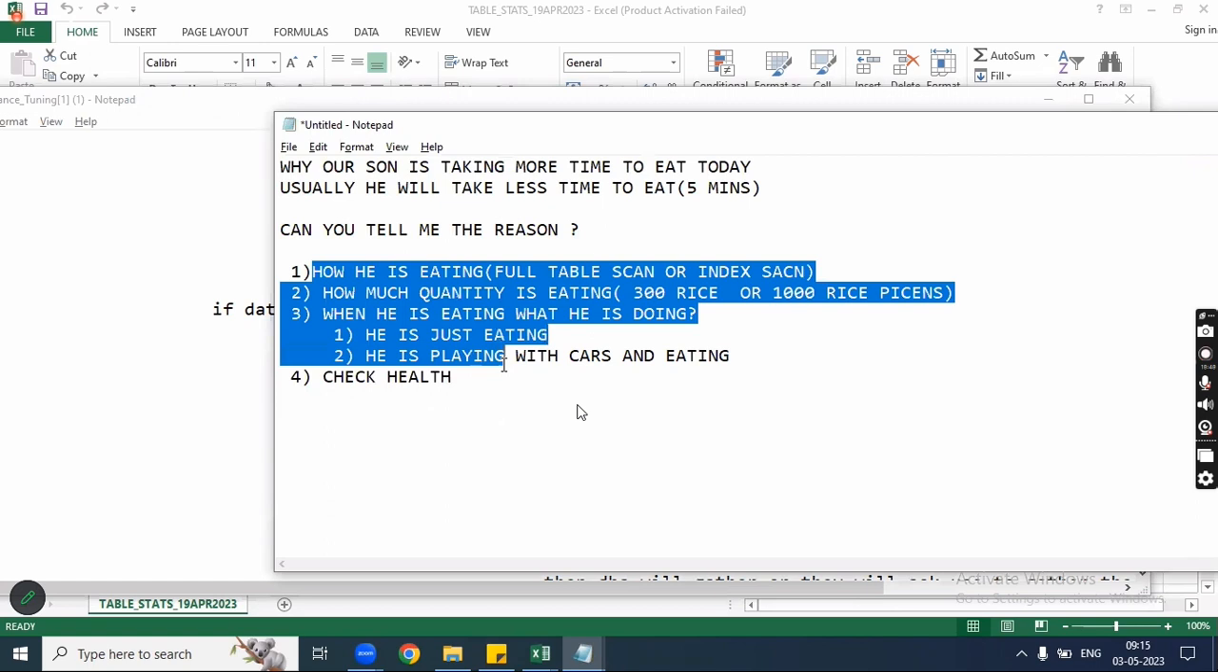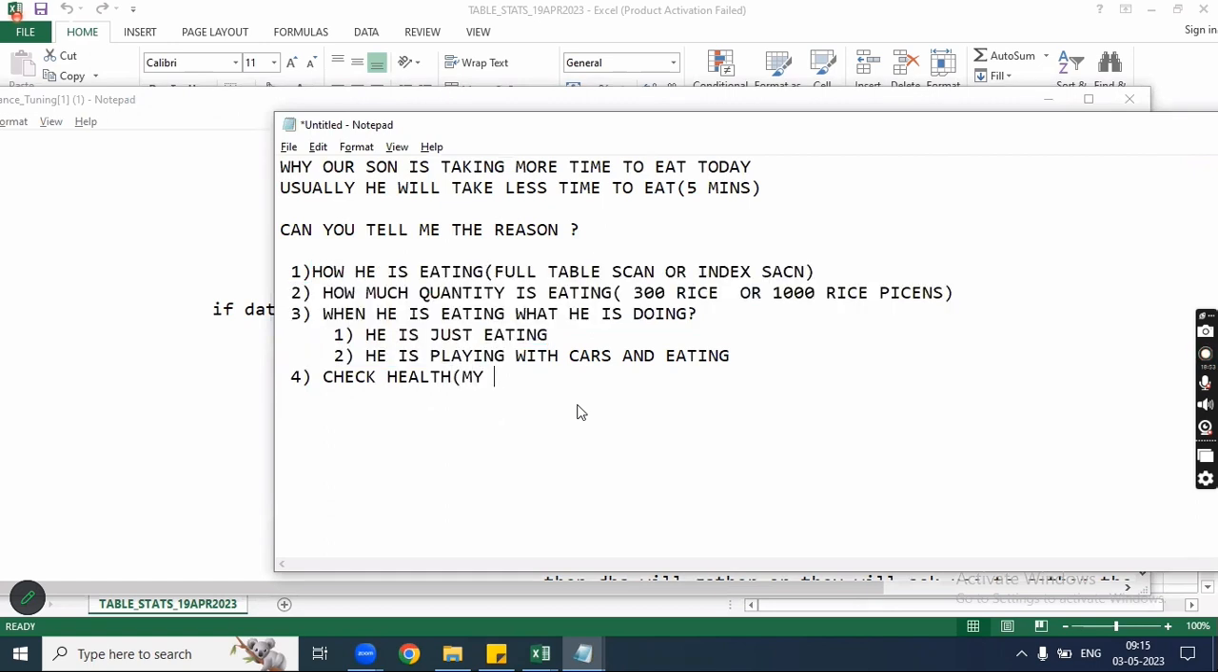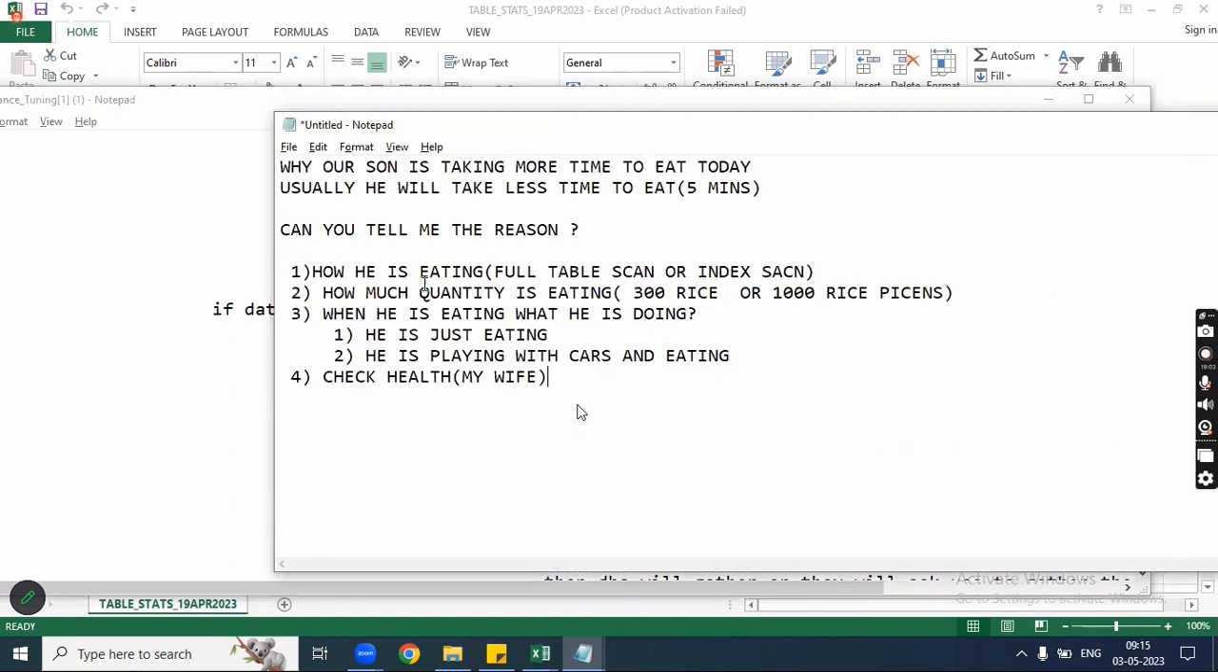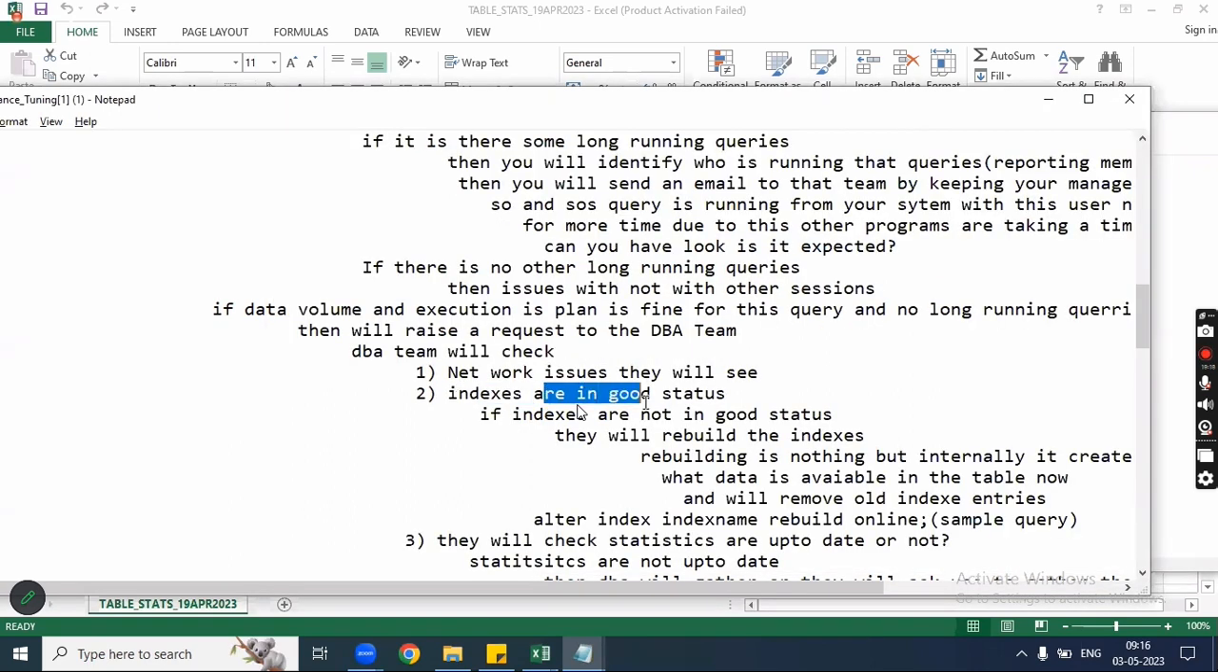I will tell, hey, all these three are fine. Then check health. My wife will check. My wife is a DBA here. After that, if she feels network is good, then she will go and check. Yes, he is eating properly. But the indexes are there, but it's not proper, it's corrupted. His eating throat is good, but inside the throat, some infection happened. Are you getting it? That means it's corrupted.